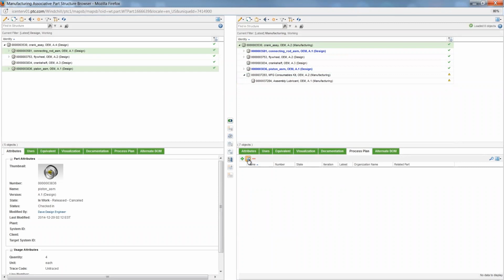The nice part about that is maybe you're using this to do a little bit of a comparison. You can see what the differences are between the design BOM and the MBOM. For the part itself, it's probably going to be the same. But what we're going to look at here is the process plan. And in this case, you can see on the right, there is no process plan currently there. So at this point, we're going to actually start to build one from scratch.